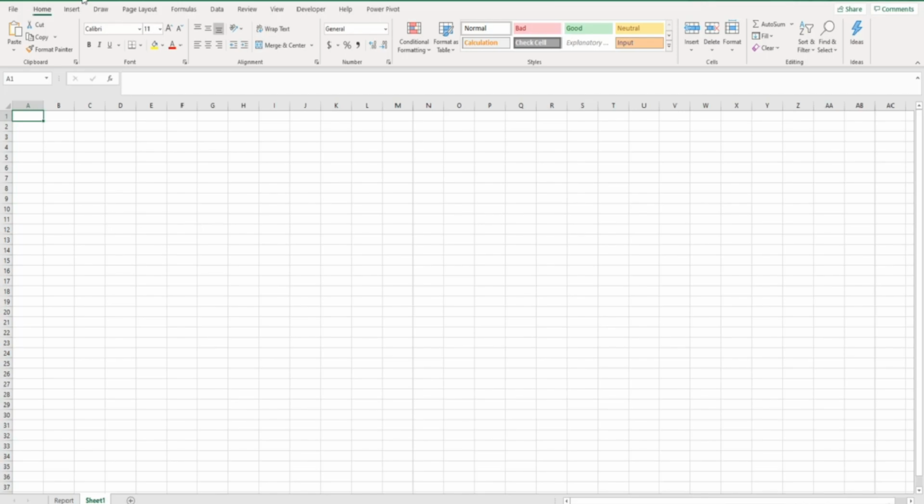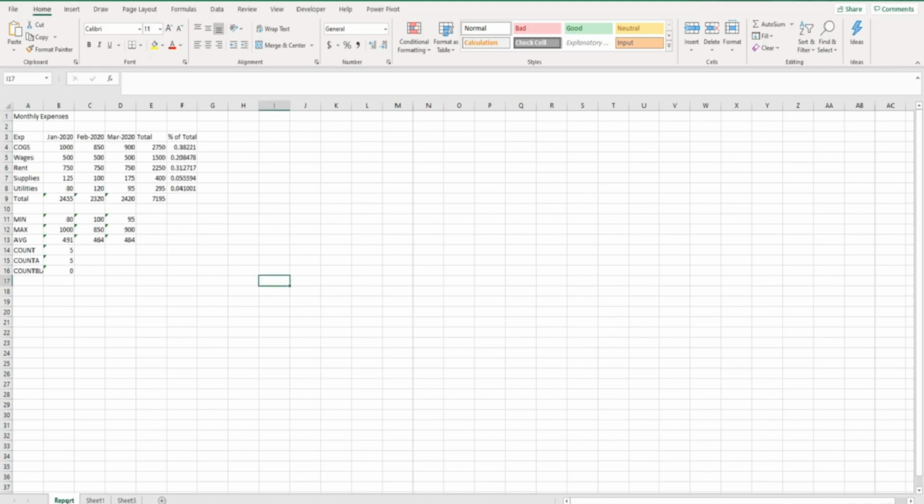Now let's talk about moving worksheets. I'm going to come back down here to the Sheet tabs, add a new sheet, and let's say we want to move our report sheet between Sheet 1 and Sheet 3. All we have to do is click and drag the worksheet, and you notice there's a little black arrow showing where we want to place the sheet.